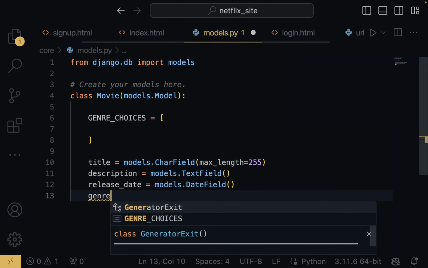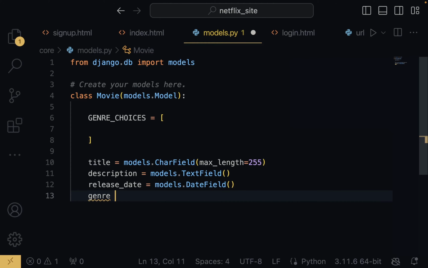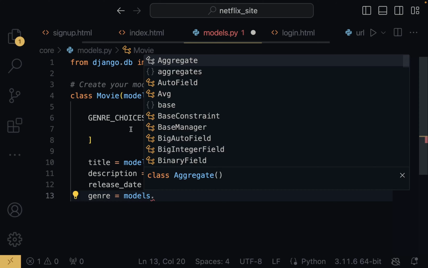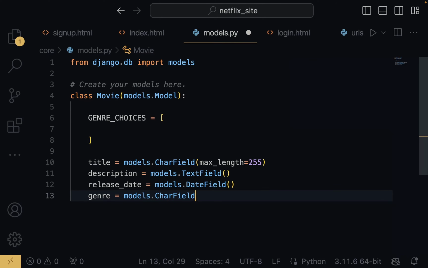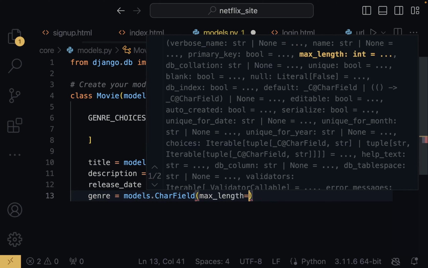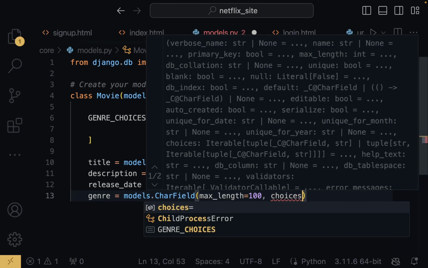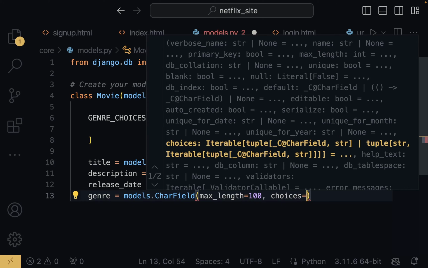We're going to have a genre, so this is going to be a character field, but it's going to be chosen from these genre choices. I'm going to show you what I mean. So CharField, and we're going to have max length of like 100, and then choices. So the choices is going to be genre choices.